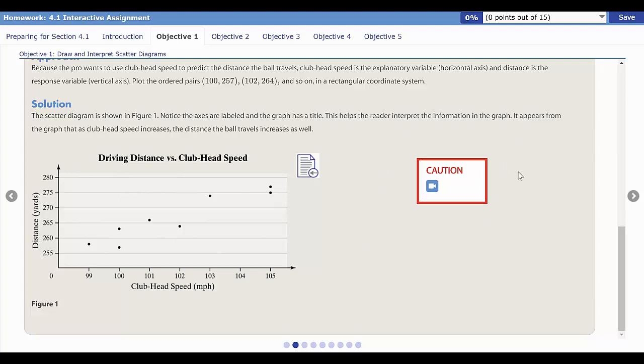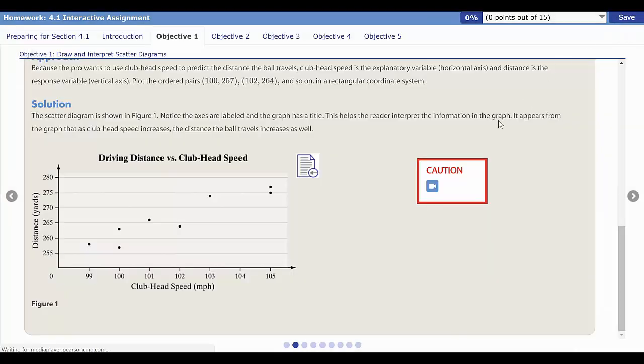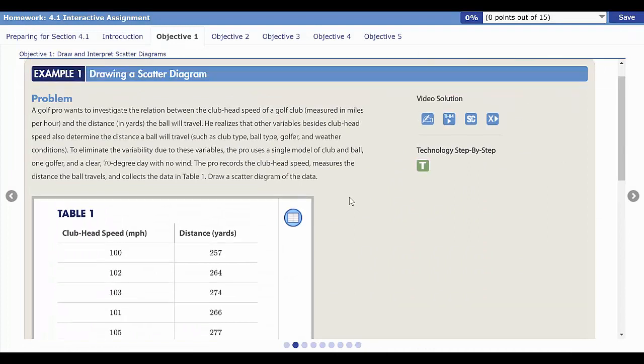Notice over here on the right is a caution video. These caution videos are also GoAnimate videos that are closed captioned, and they're meant to alert you to some of the pitfalls in any statistical procedures or statistical concepts.